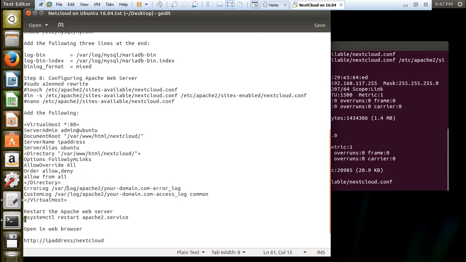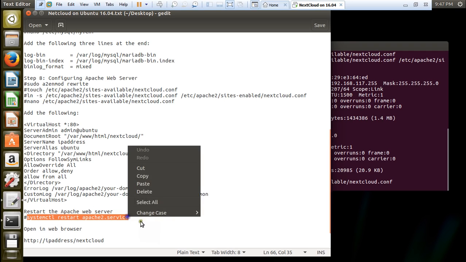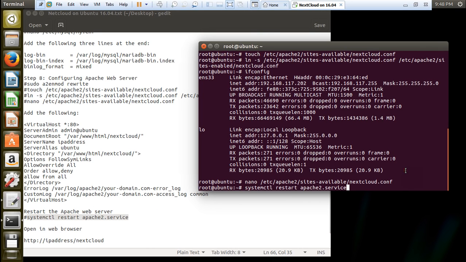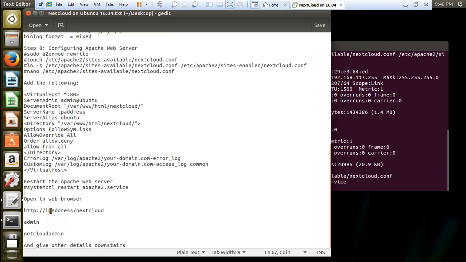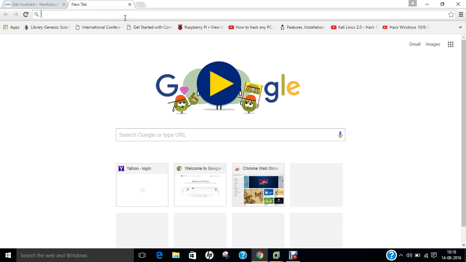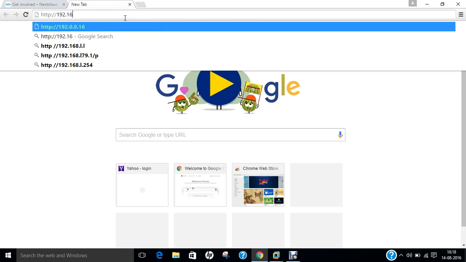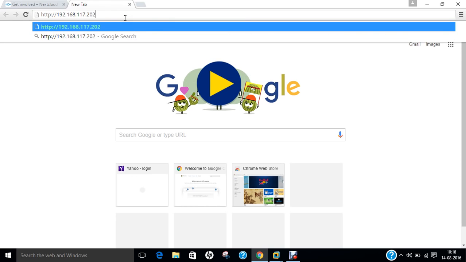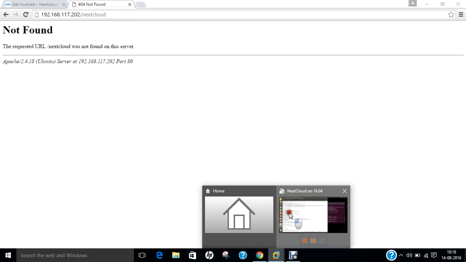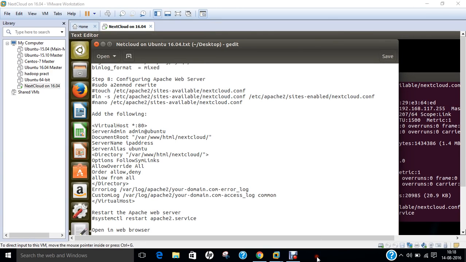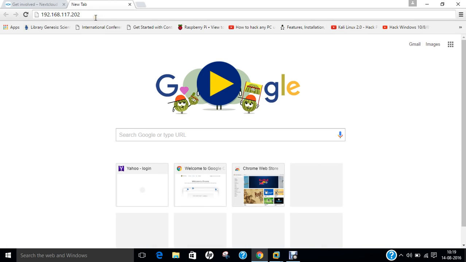Now what we have to do is to restart the Apache web server. Let's copy this and let us paste it. So it is restarting. So now what we have to do is to type in the IP address /nextcloud, with nextadmin as the username and nextcloudadmin as the password. So let us go to our web browser and let us type this, that is http://192.168.117.202/nextcloud. Okay, so it is giving some problem. So let us troubleshoot this problem now. So it was my mistake, we just have to type the IP address.